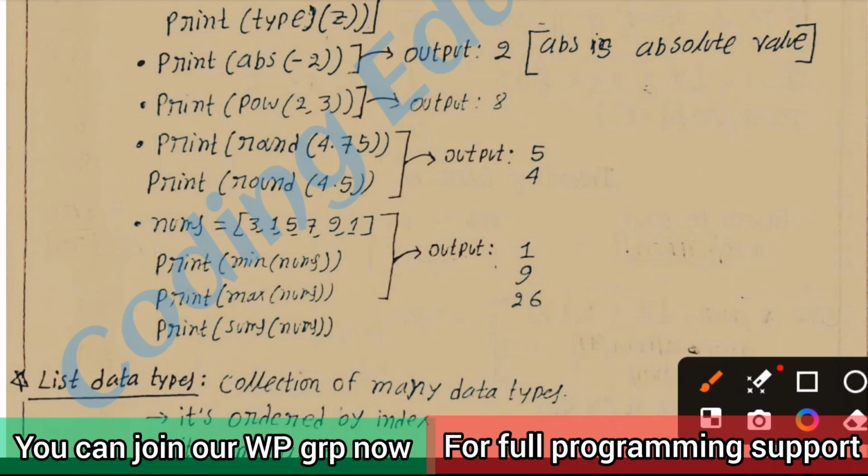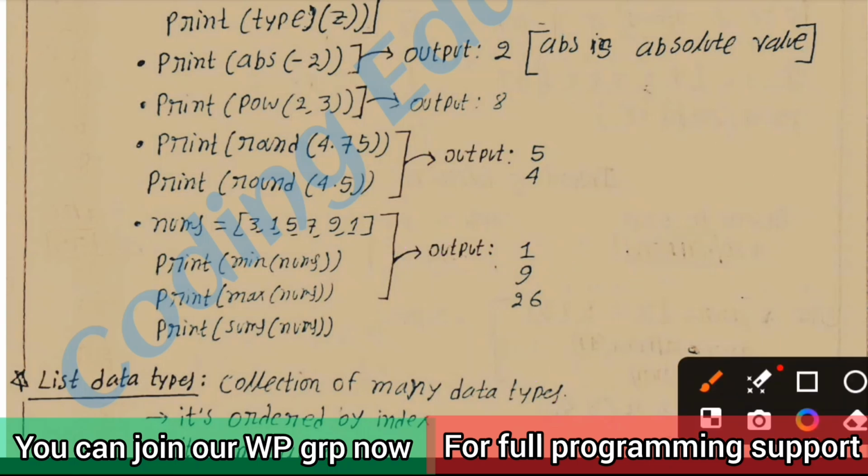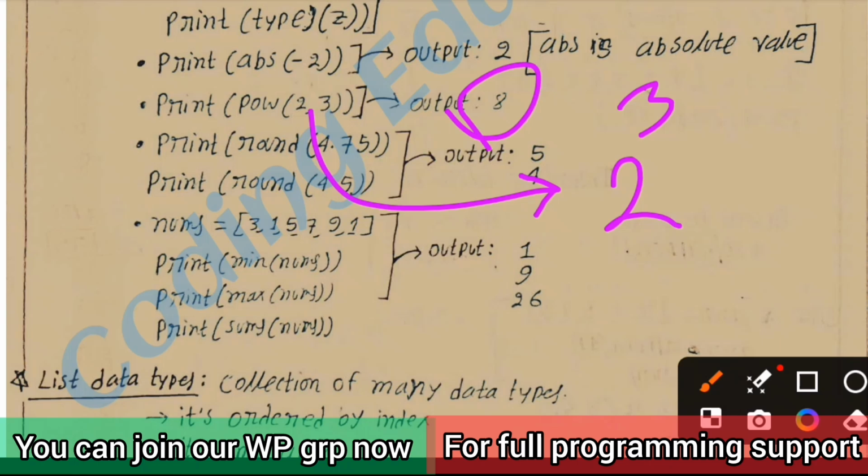After that there is the power function. Power function means if we write pow(a, b) in the Python programming language, then the output will be a to the power b. In this example, 2 and 3, so the output will be 2 to the power 3, and the answer will be 8.